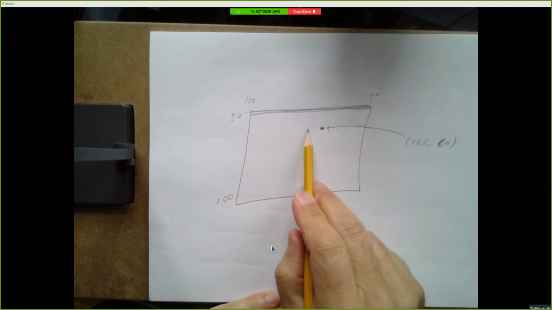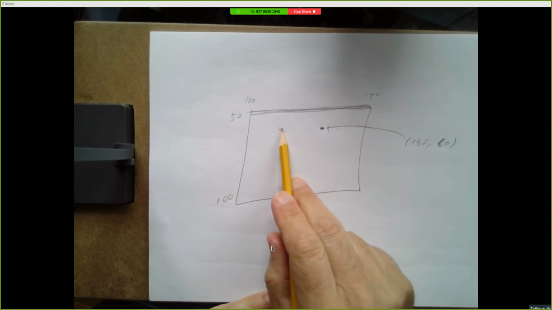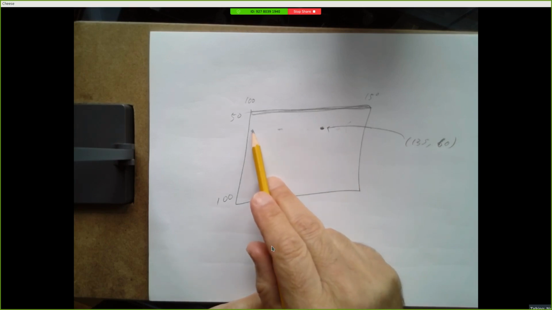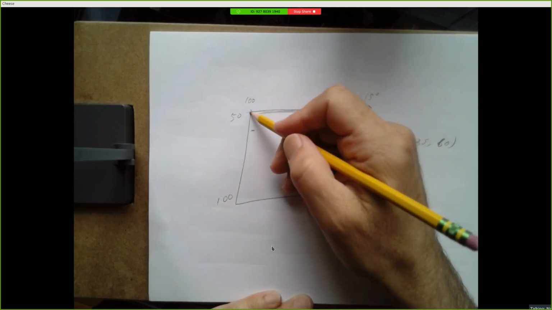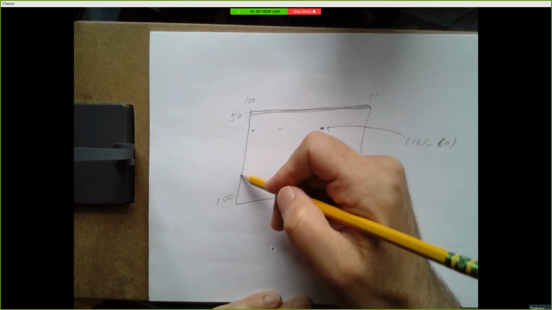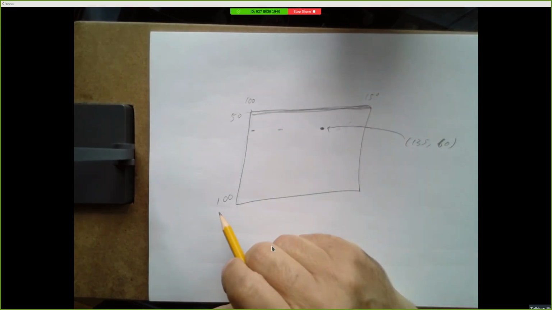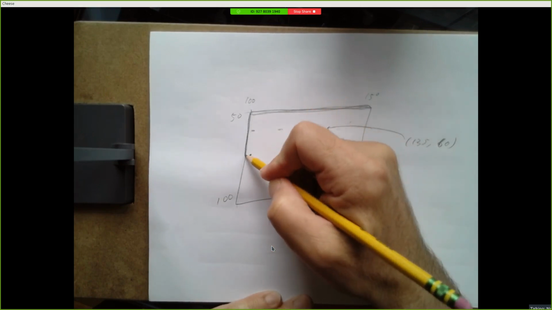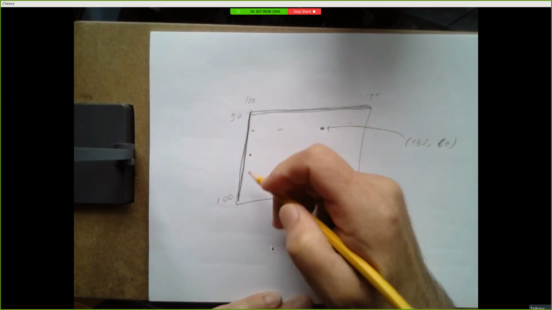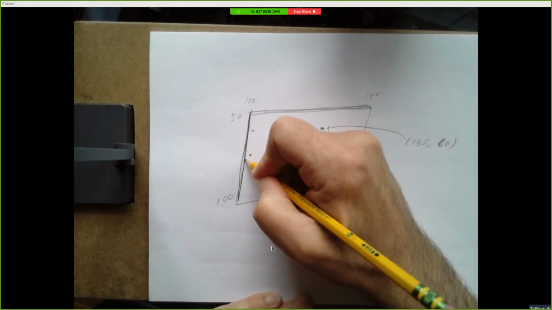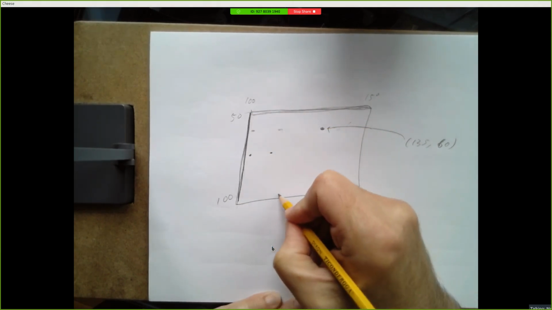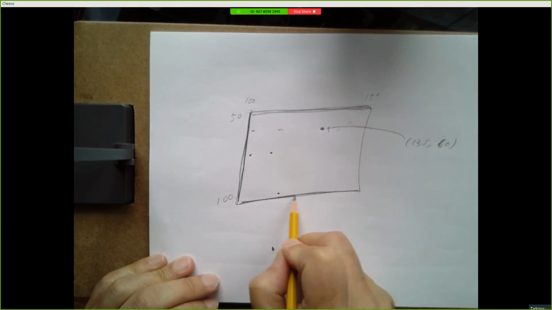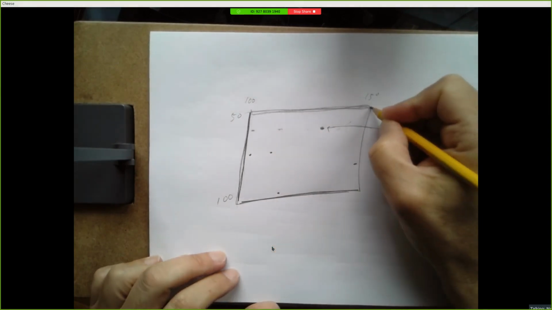If I click right here, I'm asking you to draw this line. If I get really close to over here, though, I'm probably asking for this line. Okay? If I click right here, I'm definitely asking for this line. And if I click right here, I probably want this line. But if I click over here, I probably want this one. And if I click here, I probably mean that.